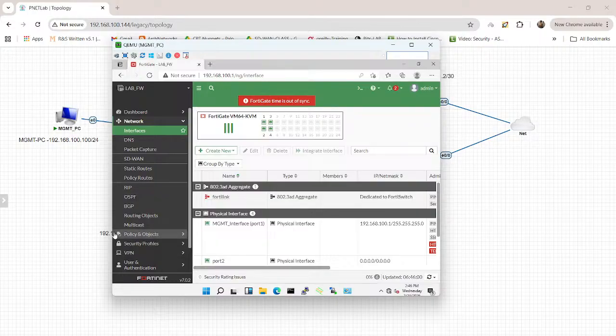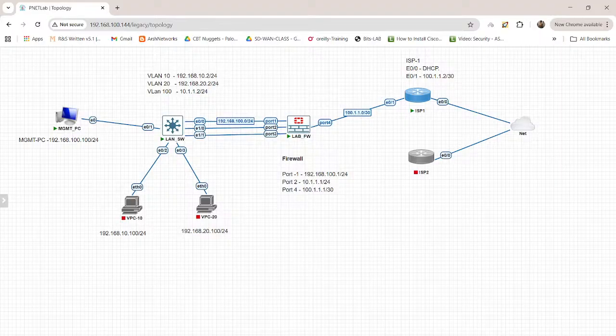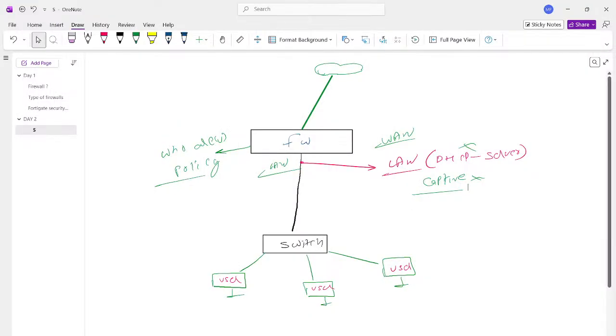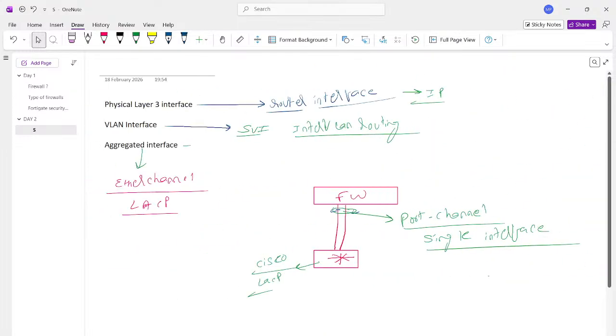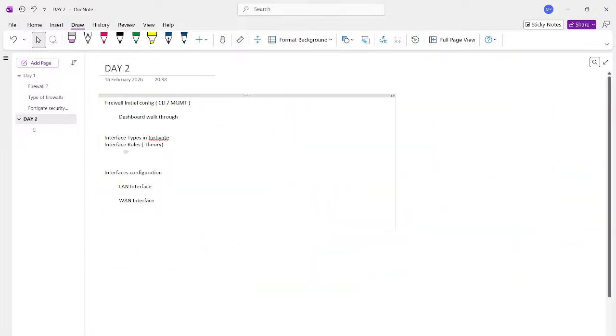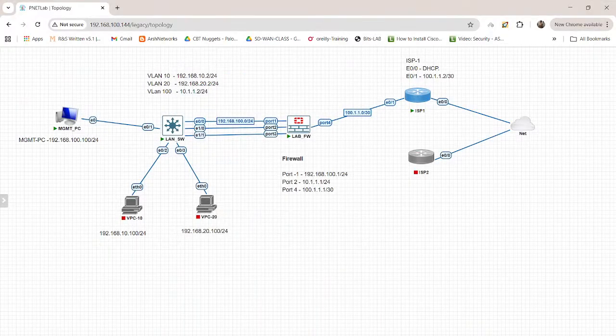Okay, so that was our interface configuration. Now we need to do different types of interfaces. As of now, we did very basic interface configuration like LAN and WAN interfaces. Now we need to do an aggregated interface, which means our LACP interface. So how does LACP work in our environment? Let us see.